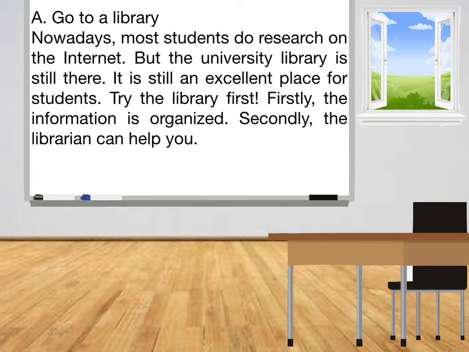Going to a library. Nowadays, most students do research on the internet, but the university library is still there. It is still an excellent place for students. Try the library first. Firstly, the information is organized. Secondly, the librarian can help you.